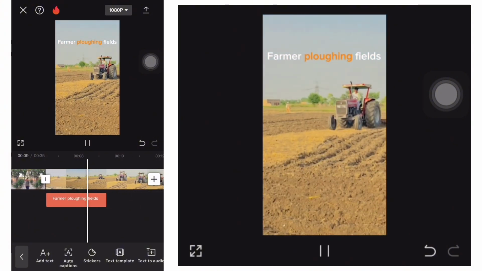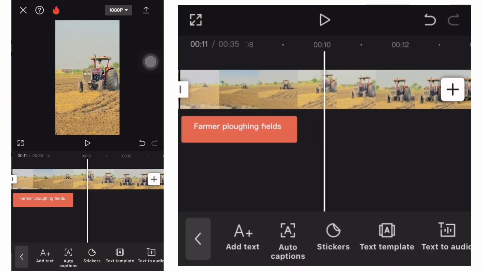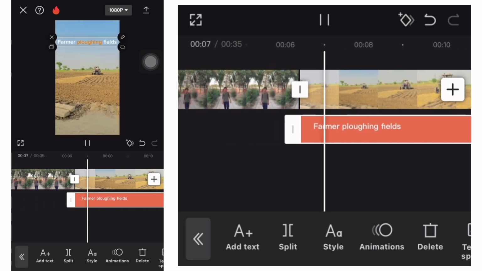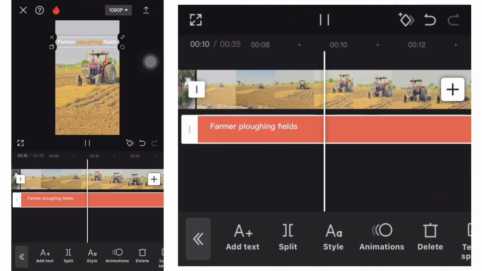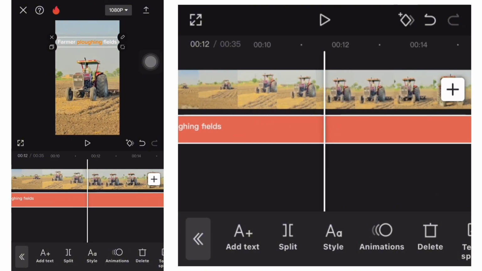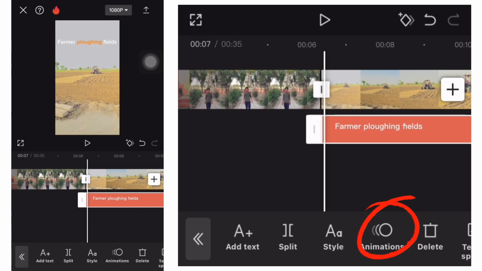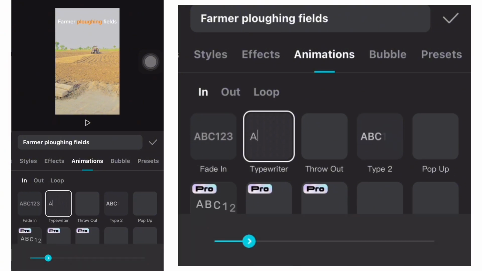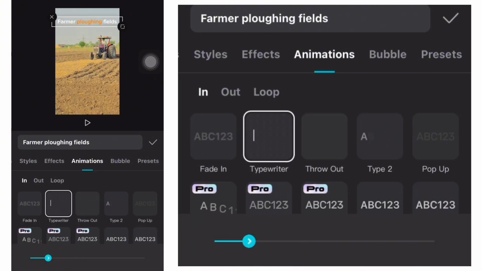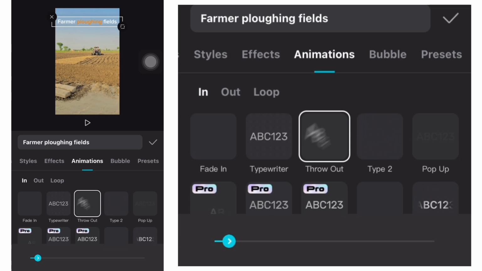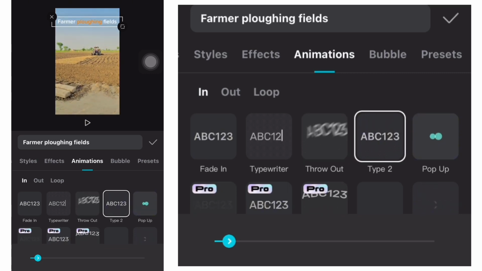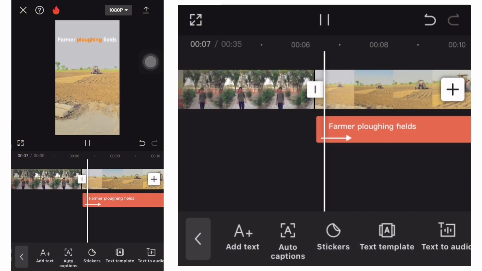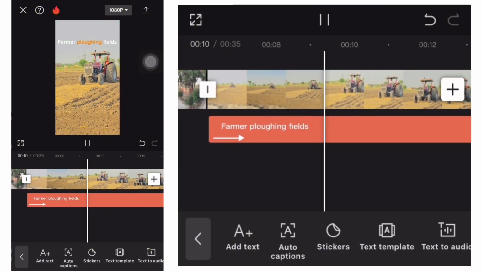Adjust that text on the full video. You can add animation for in, out, and loop. Tap on animation. Apply any of these animations you want. As you can see, many of these animations. Choose any of these. Here you can see multiple colors text is added.